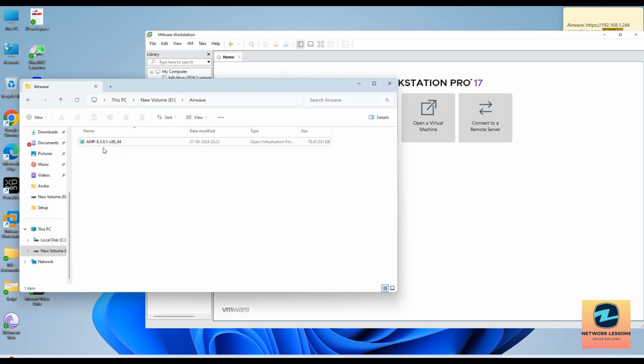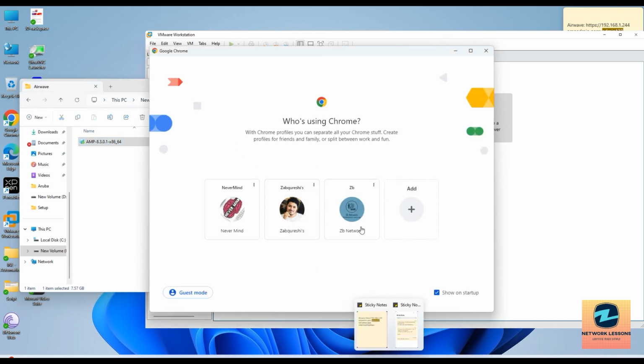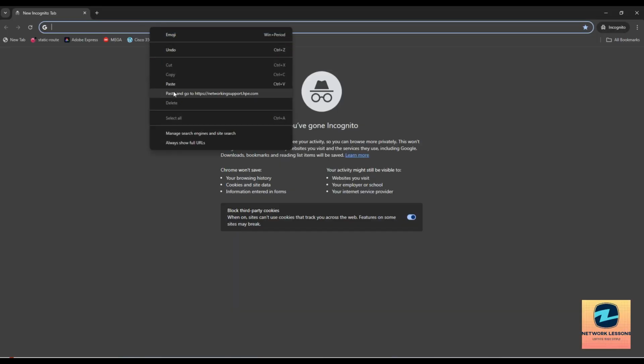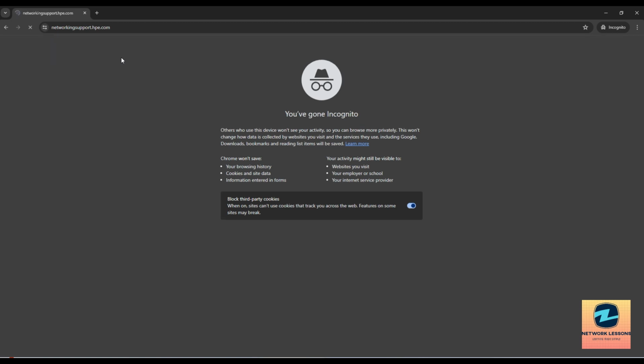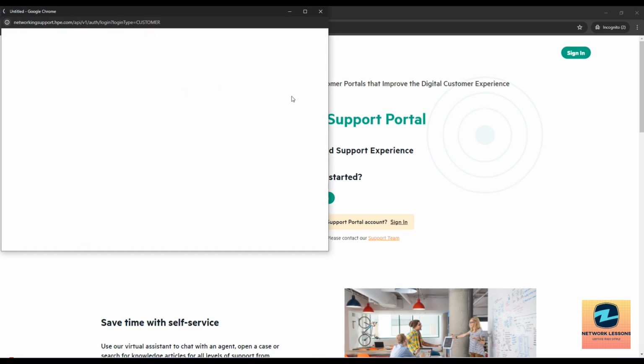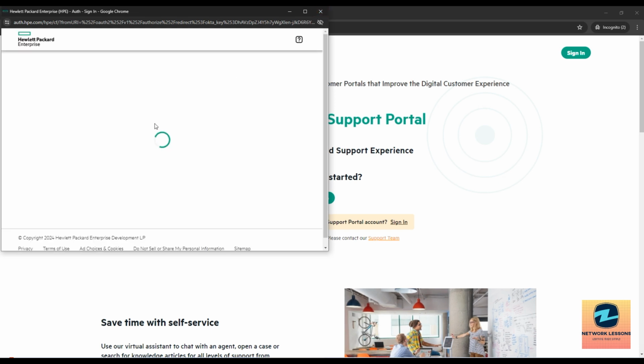Okay, so first of all, you need to download the Airwave software, which you can download from the portal asp.arubanetworks.com. Now, in order to access the portal to download the image, you have to go to networkingsupport.hpe.com, or you can say asp.arubasupport.com. Now you should see a page like this, and then you have to log in with your credentials. So this is the page, and sign in with the credentials that you have from your company. You should have a contract or a license portal from the company. And then once you are inside, okay, let me log in with my credentials.